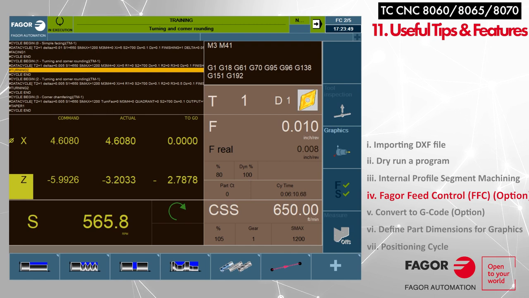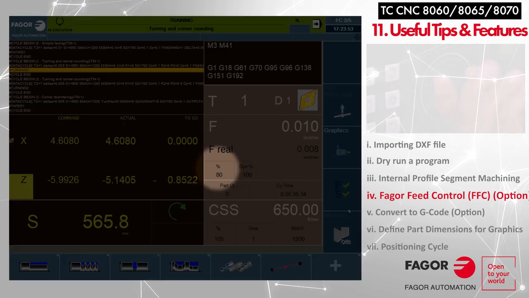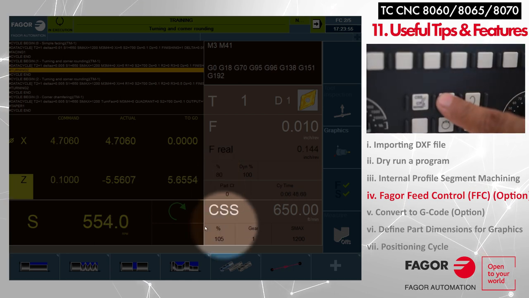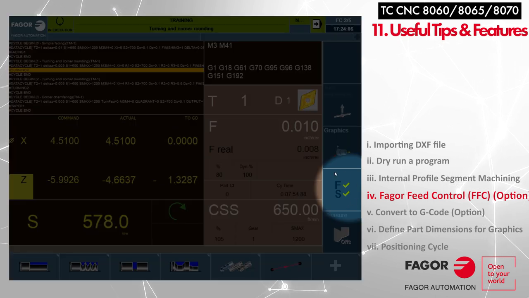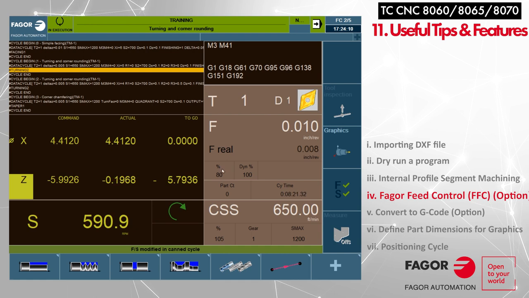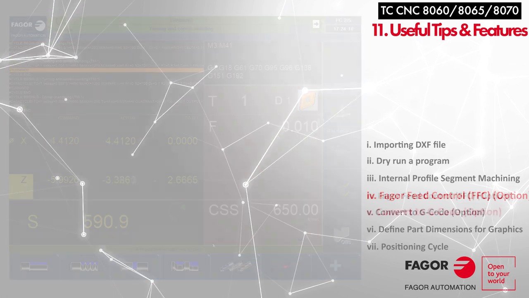Fagor offers a very powerful Fagor feed control feature. In case we have to adjust the feed override or spindle override from the operator panel to get rid of any vibration or chatter, we can save the new feeds and speeds into the part program on the fly by just pressing the FS icon from the right side menu. Only the current cycle in execution will be updated and the rest of the cycles or operations will remain unchanged.